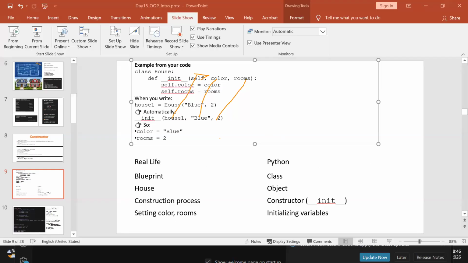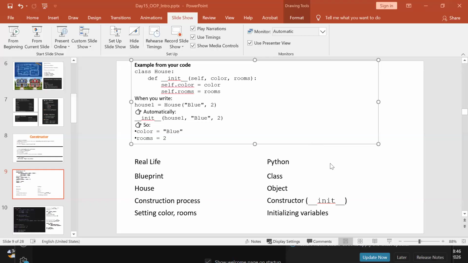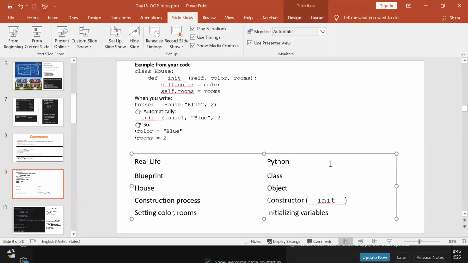Yes. Yeah. So here if you see, color equals blue and rooms equals 2. Okay, oh, I feel difficult. One second. Are you able to see my PPT? Yes, ma'am.